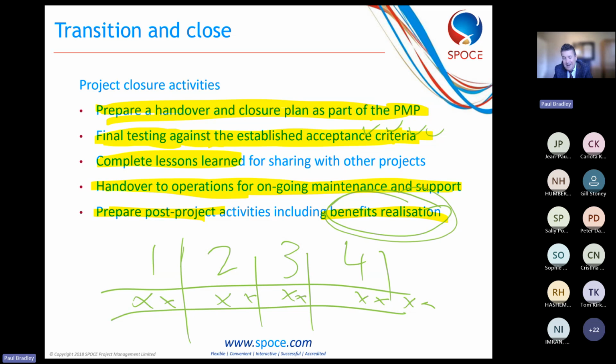Now, all that needs to be planned as well as part of the PMP. Okay, so don't fall into the trap that project closure activities only happen at project closure. Yeah, they happen and they begin right at the beginning of the project, where we're planning what needs to be done there. Okay.